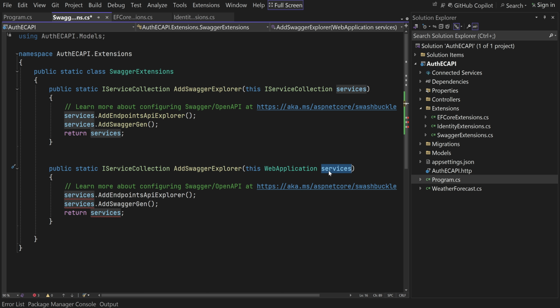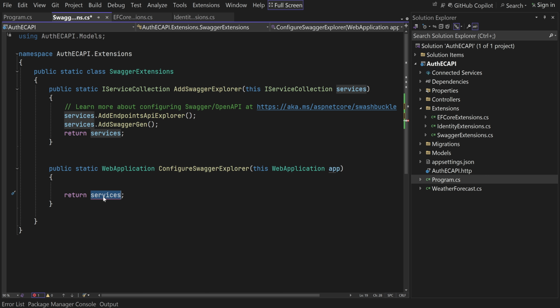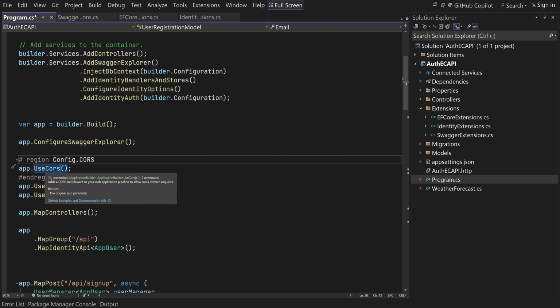I will name this parameter as app. We want to return the same type from this method. So let's change the return type to WebApplication. Now let's rename this method as ConfigureSwaggerExplorer. Let's empty the method. And finally from this method, we'll be returning this app object. Now let's move this if clause into the new method here. Now we can invoke the method app.ConfigureSwaggerExplorer.